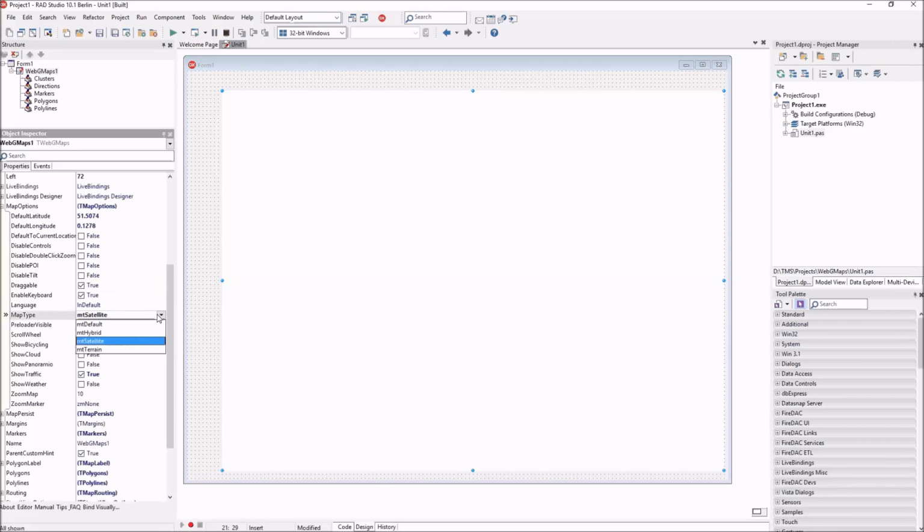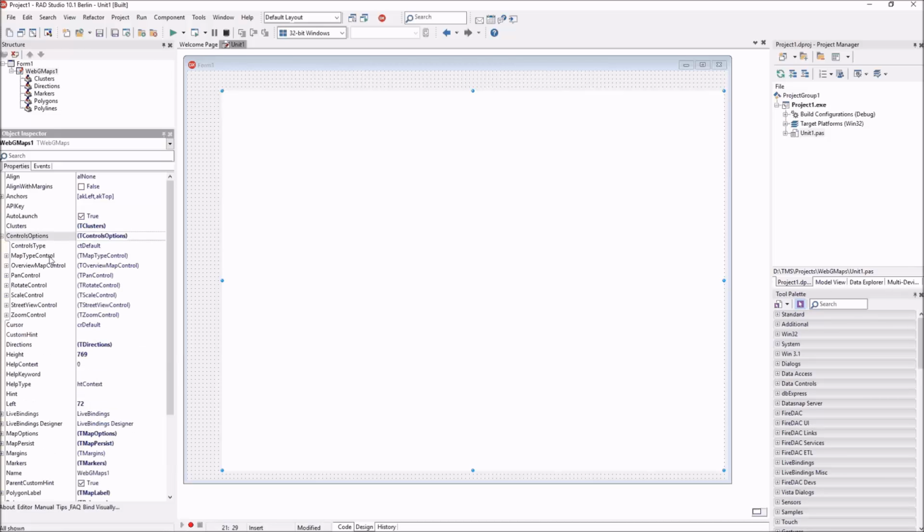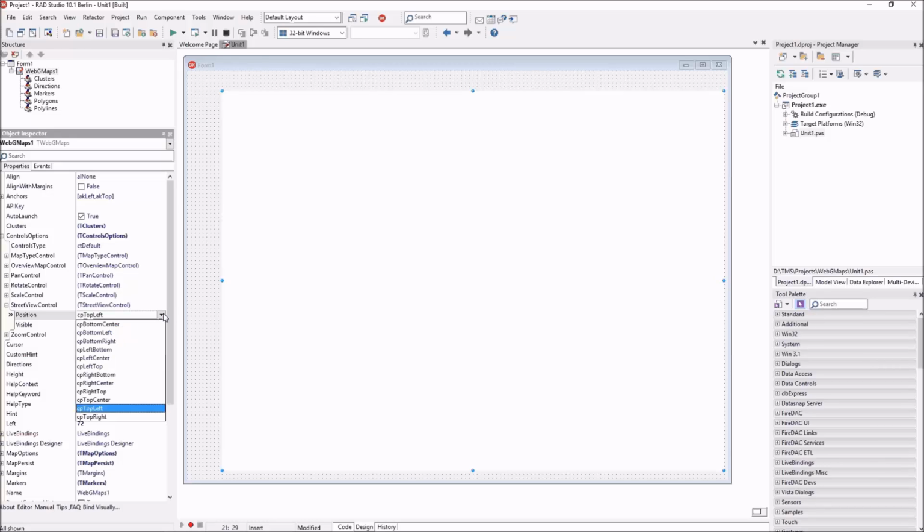Finally, I also want to give you a look at the control options, which are under this property, control options. And here you have configuration for different controls on the map. For example, I referred to the street view control. So you can make this control, first of all, visible or not on the map. And you can control the position of this street view control in various places on the map.